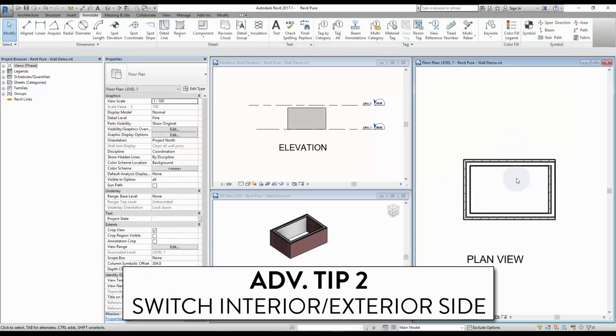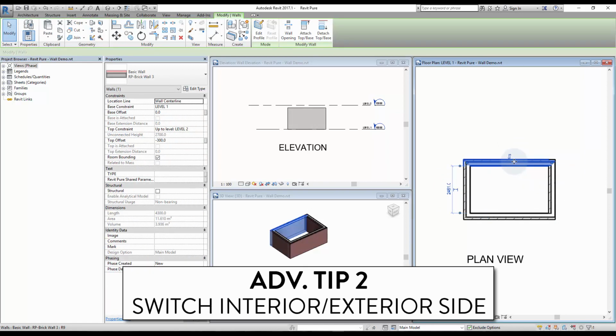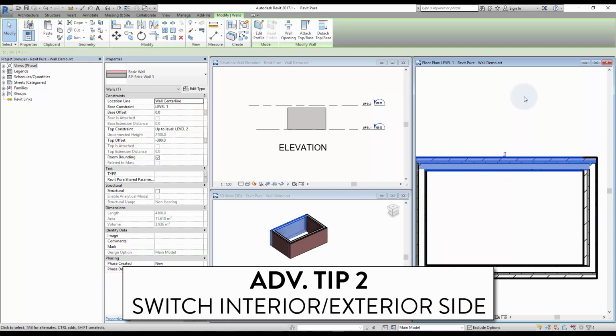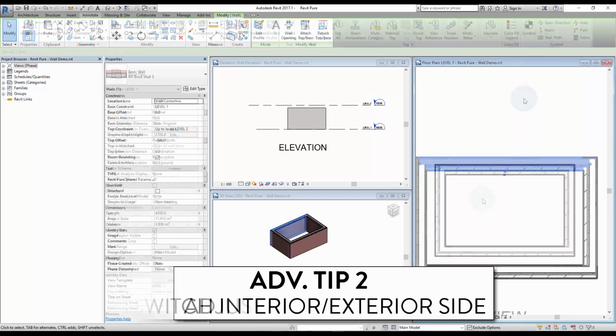Tip number 2 is to switch the interior-exterior side of the wall. To do that, select the wall and click on the two blue arrows. You can also press spacebar to accomplish the same thing.